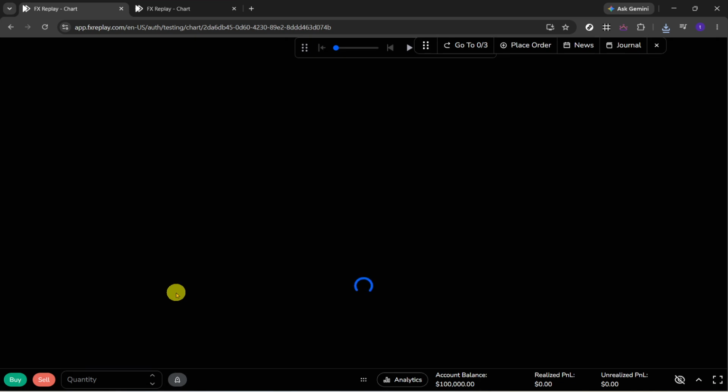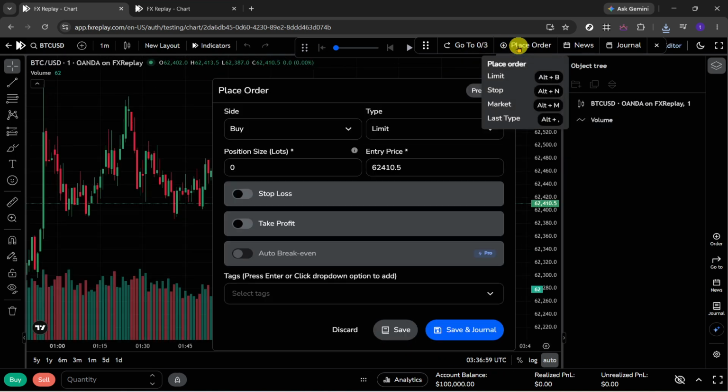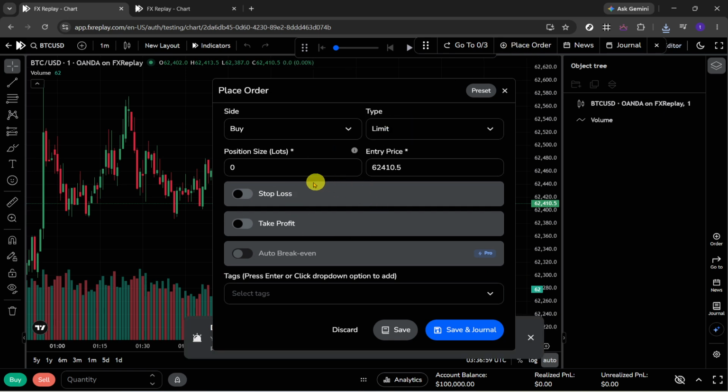Once the chart is open, move to the top of the screen and click Place Order. This opens the order entry panel where you'll define the basic details of the trade. At this stage, you'll need to decide the direction of your position. Select either buy or sell depending on the trade you want to simulate. In simple terms, buy is used when you expect price to move up, while sell is used when you expect price to move down. Next, enter the sample entry price.